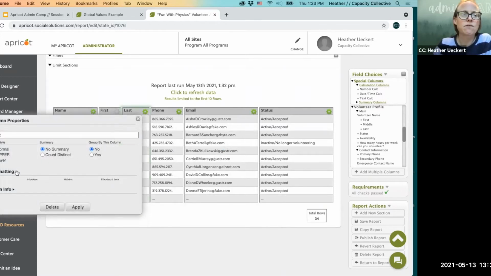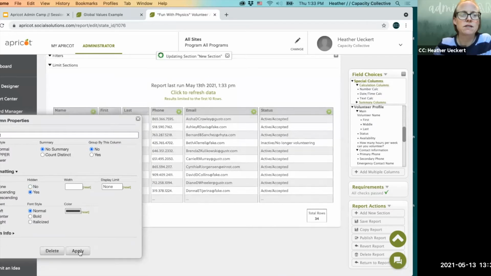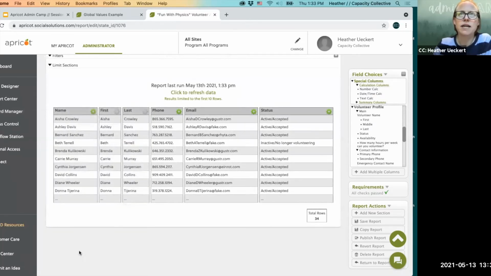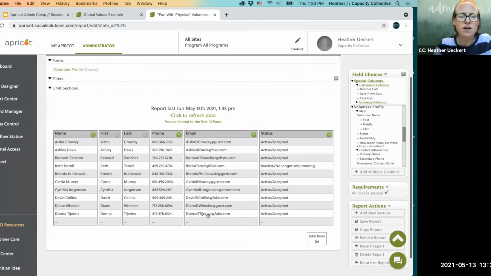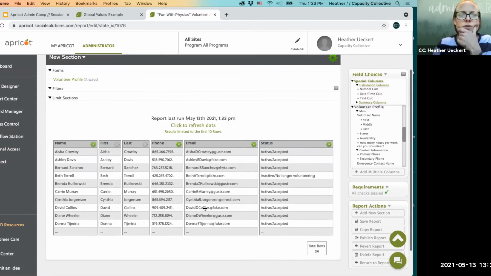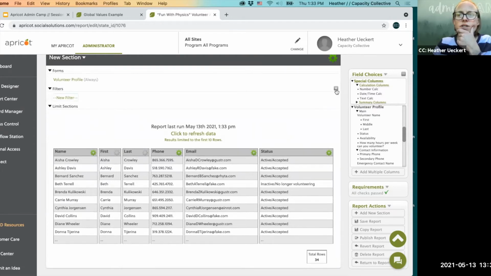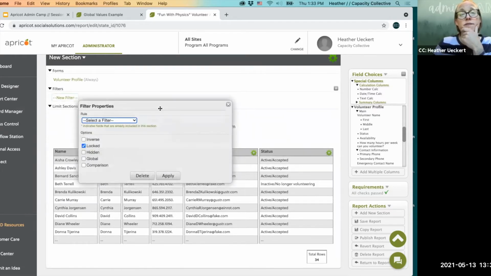Again, formatting, hidden, yes. All right, I think I've got all the information in that I need. I need to put in those filters though. So let's build some filters. Scrolling to the right across from filters, I click on this little plus, which opens filter properties.